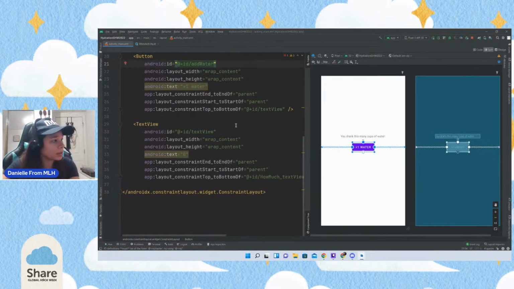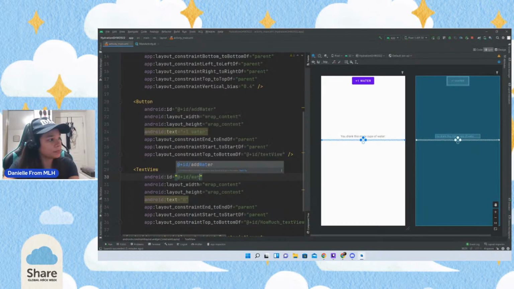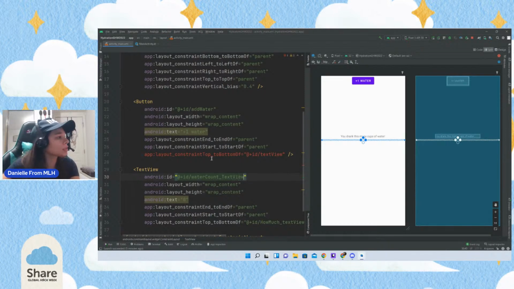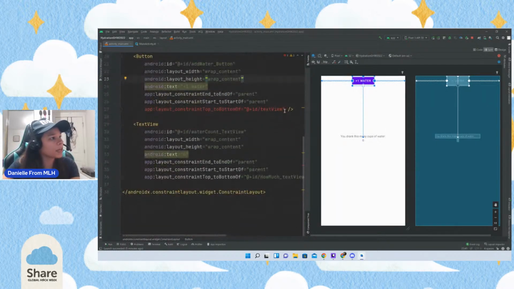And then looks like everything's okay around here. And then I'm going to change this one to be, because nothing was based off of that, but I'm going to change this 0 to be the water count text view underscore text view. I'm actually going to change this add water button to be add water underscore button. It's just a helpful way to keep track of the type as well.